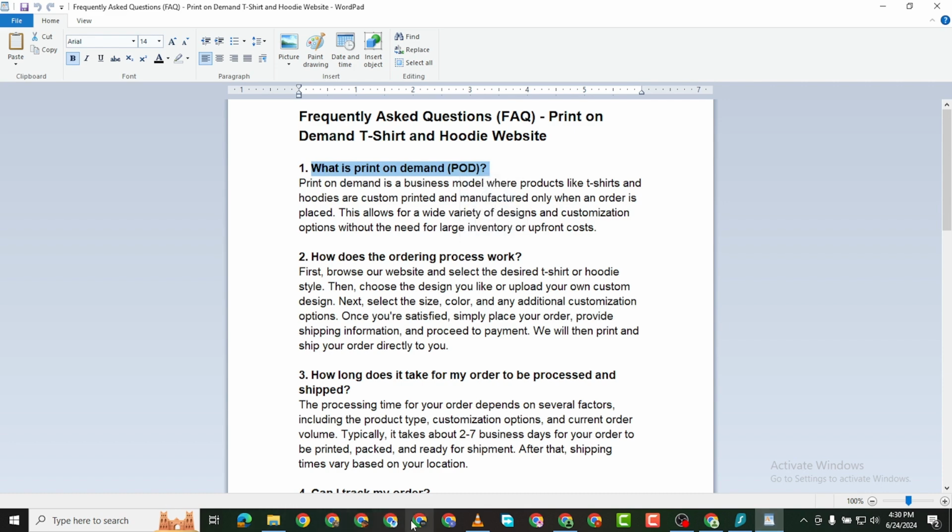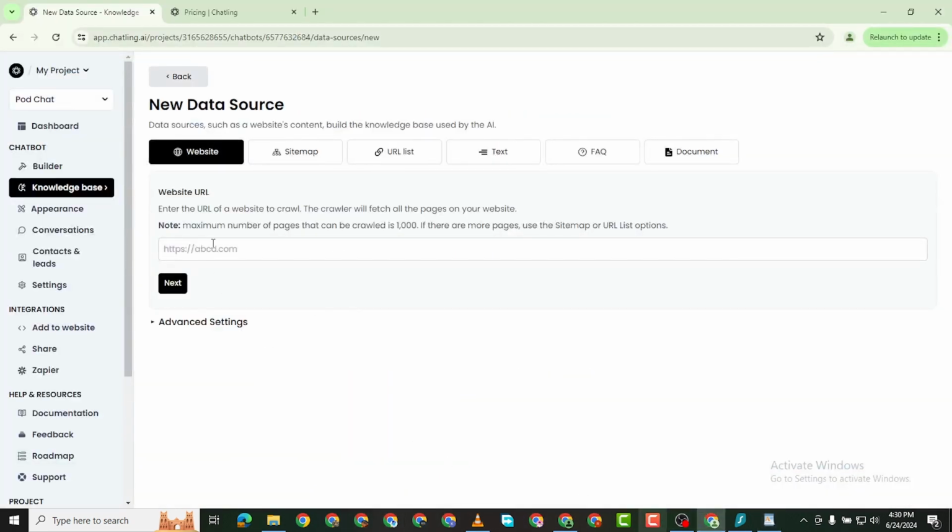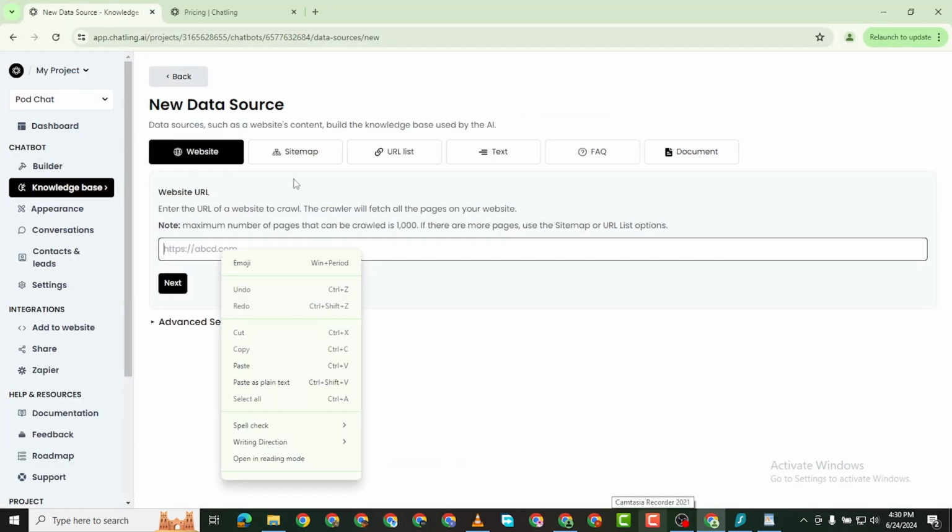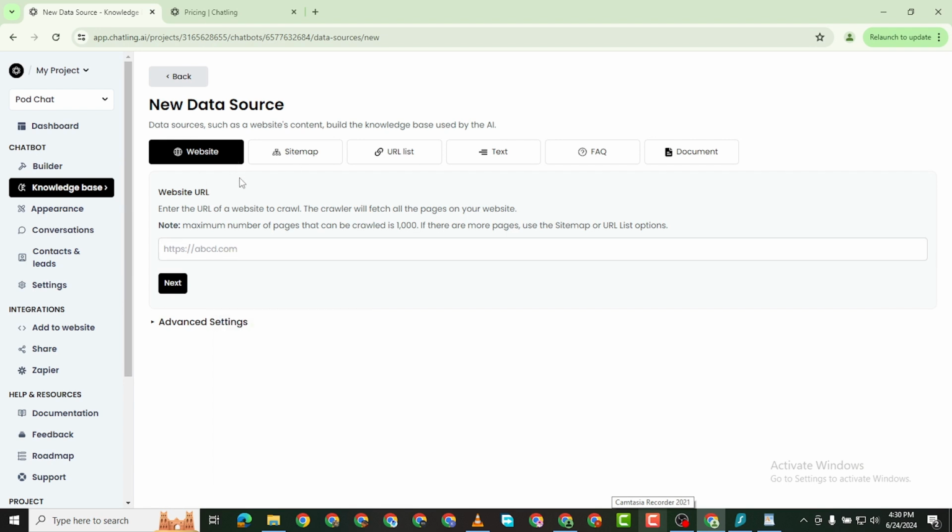First of all, you add the question, and then you have a number of options here. You can post a website URL where you have everything, and it's going to call the information from there. You can post your website site map, and it's going to pull it from there. You can post a list of URLs from which it's going to pick. You can post some text.